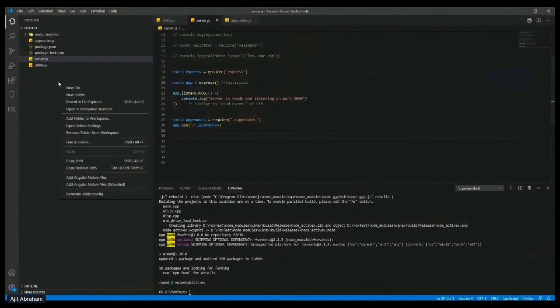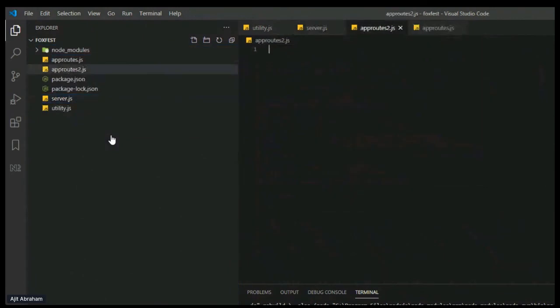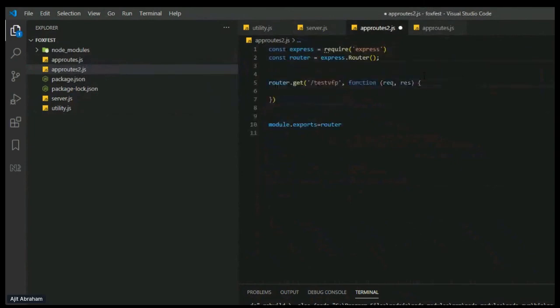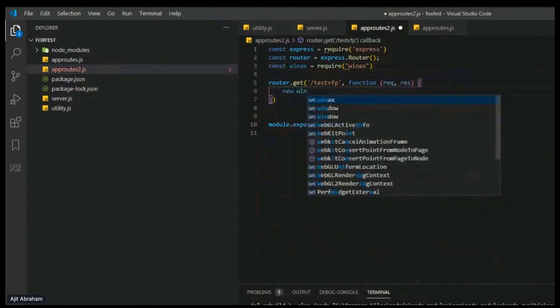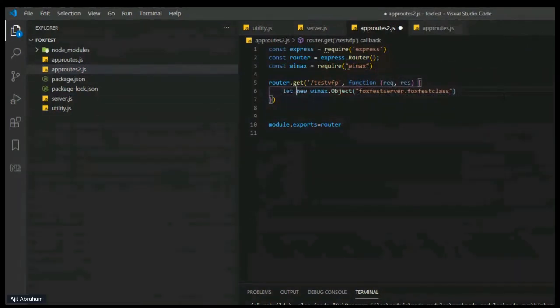We will define a new route file for all the endpoints starting with API. Let's call it approutes2.js. In this new file, let's load Express, initialize our router, expose the router and our test VFP route. Let's load Winx into a variable called Winx. Winx has a method called object which can instantiate a COM server. Let's type in our FoxPro COM server and store it in a variable CON.